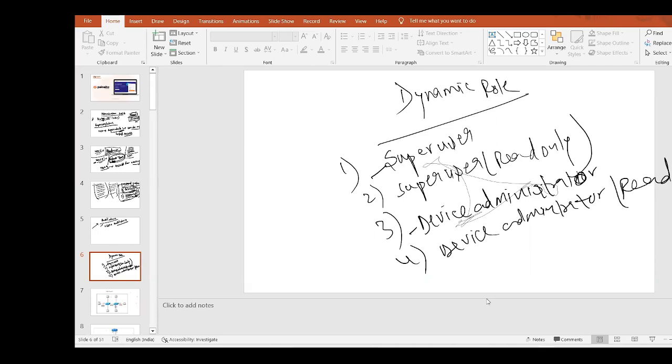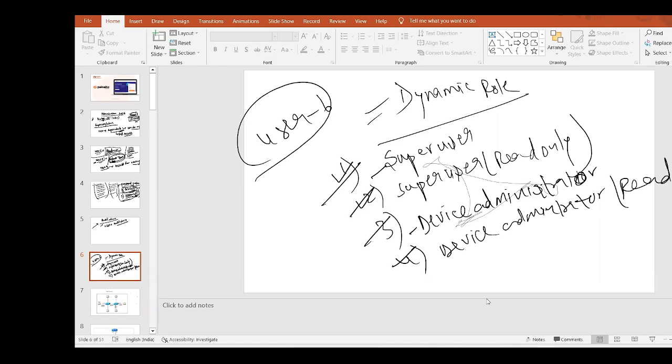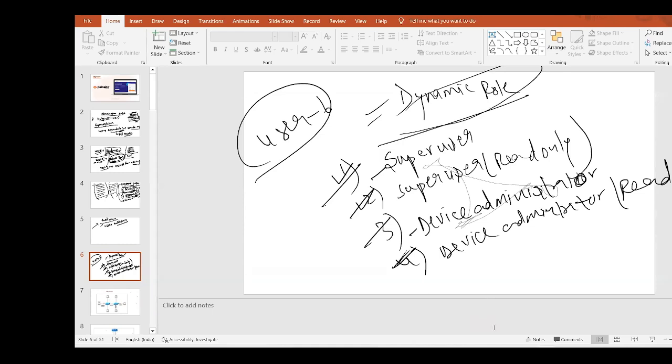What is the meaning of that? If I select any one, super user or super user read only, if I create any user 6, like user 6, and I will give the dynamic role super user or super user read only or device, any of them. So what is the meaning of dynamic role? Dynamic role means what, guys?